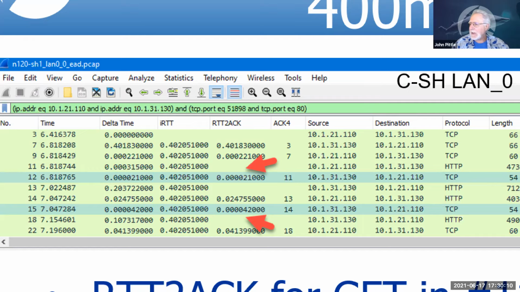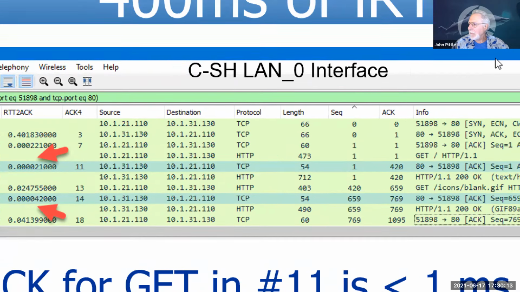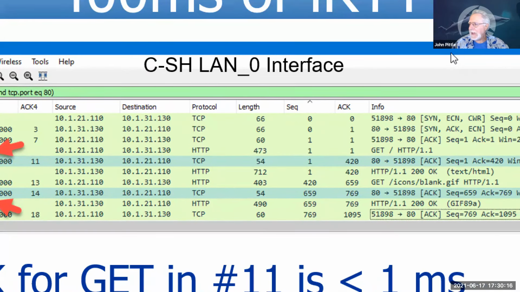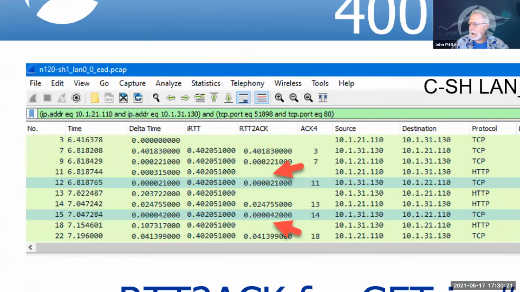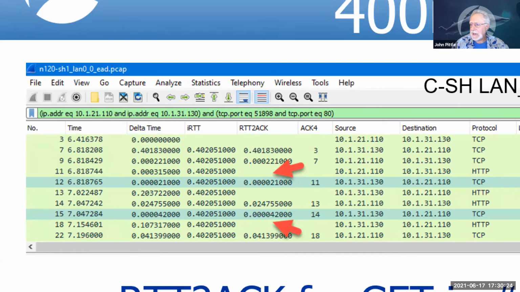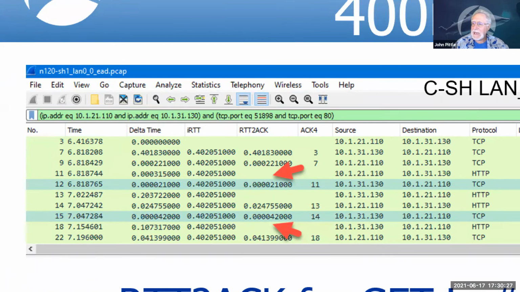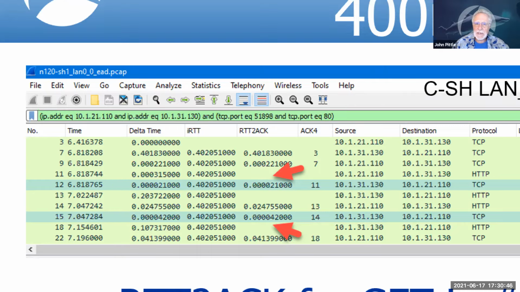And then we have another example. In this case, it's the GET icons blank request, which is in packet number 14. And then the ACK for that is in packet number 15. Again, it's being sent by the server, the server in the data center, but in reality, it's being sent by the client steelhead. And we can infer that because there's no way that the server in the data center could possibly get an ACK back that quickly.